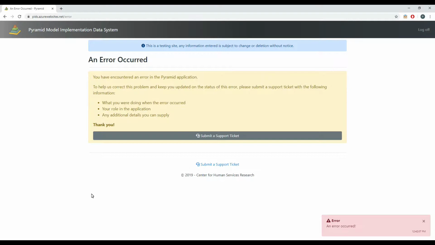When an error occurs in the system, it is handled in one of two ways. Either you will be taken to this screen where it tells you that an error has occurred and asks you to submit a support ticket, or a small box will appear in the bottom right telling you that an error occurred. If a small box in the bottom right appears, it means that the error was non-breaking and you should just try to do whatever you were doing again to see if you can get it to work.